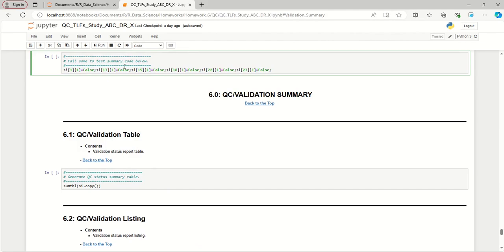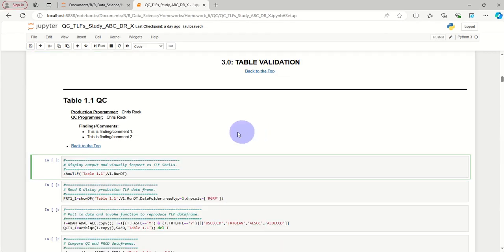To display the reports when all TLFs do not pass QC, we will intentionally fail some outputs first.